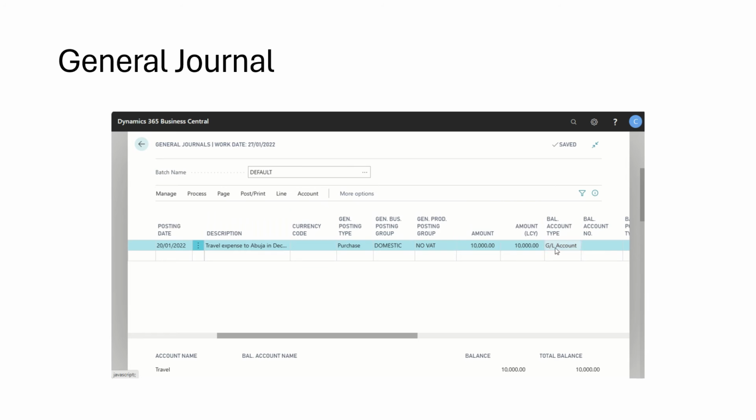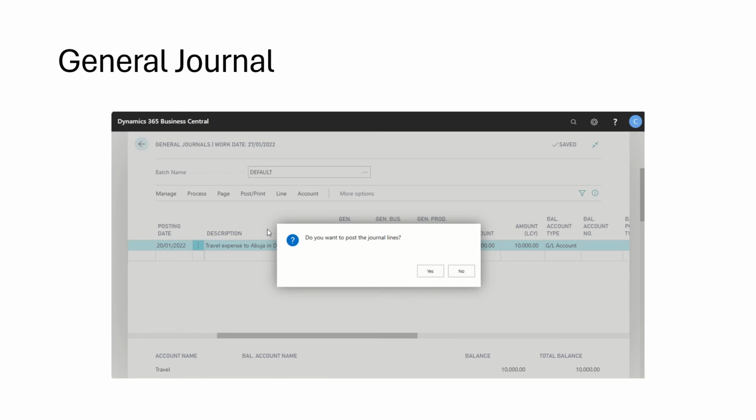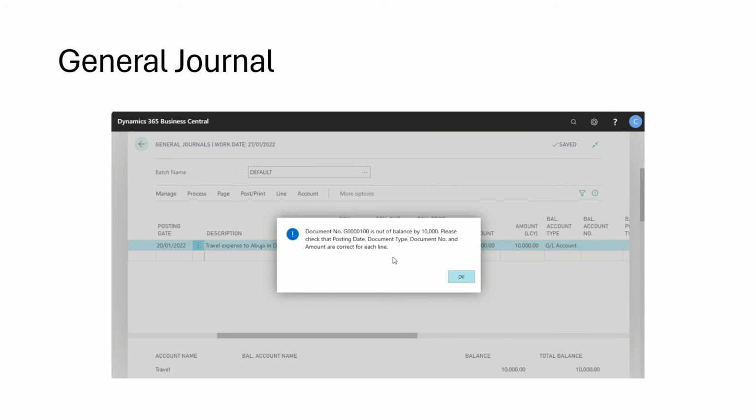To post without the credit entry, I'll just click on post/print and I'll click on post. It's going to ask me, are you sure you want to post this? Do you want to post journal lines? Yes, I want to post. Look at it, it's giving me a notification telling me my document number, which is this, is out of balance by this. Please check that posting date, document type, document number, and amount are correct.